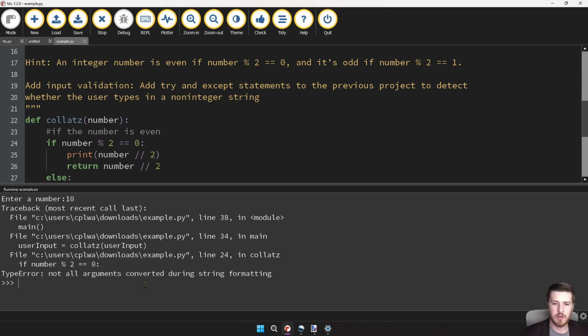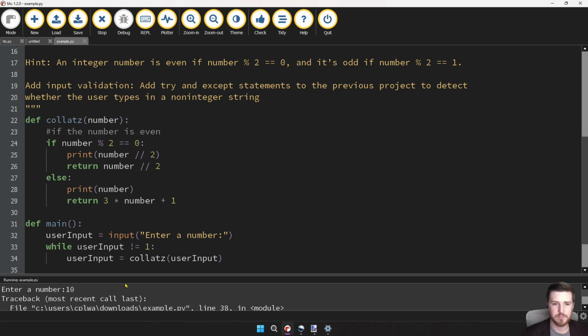Not all arguments converted during string. Oh, I already know what happened. I left off something very important. What could we have left off? Aha! We took in input from the user, but we didn't convert it to an integer. So let's make sure that we do that with our input validation, right?